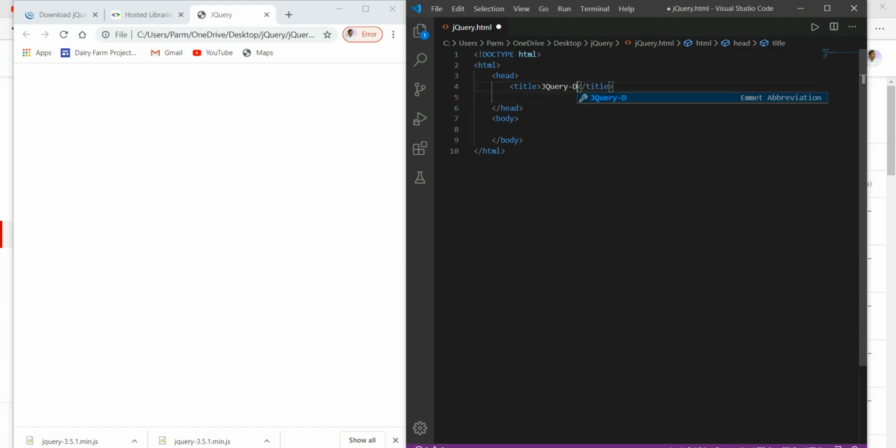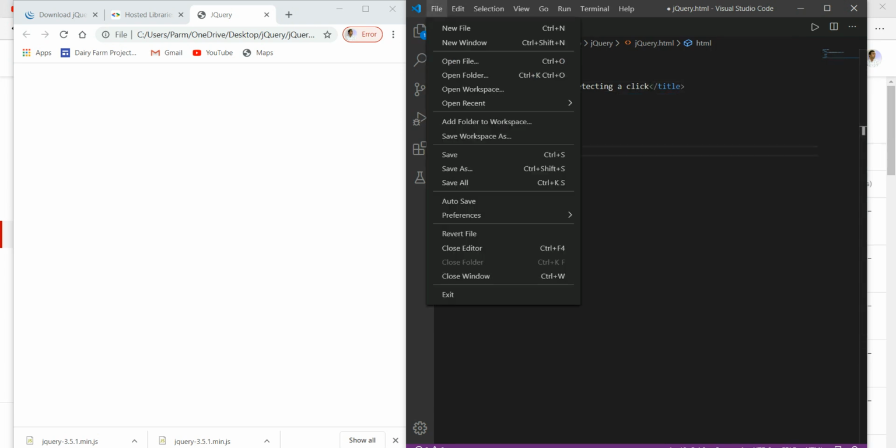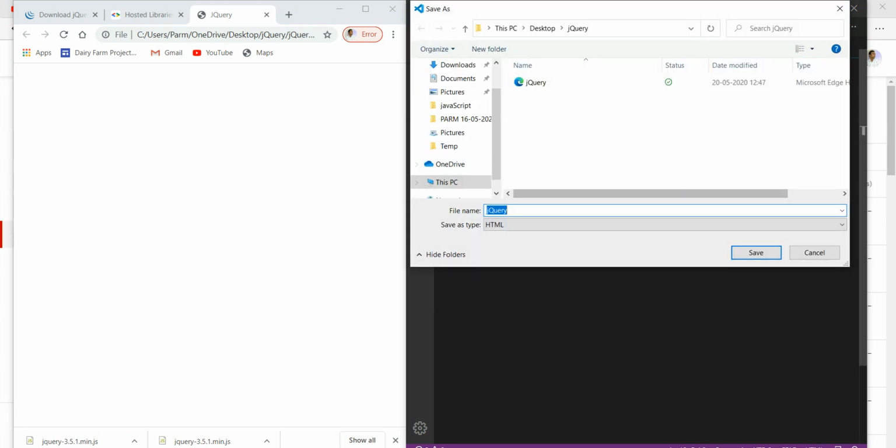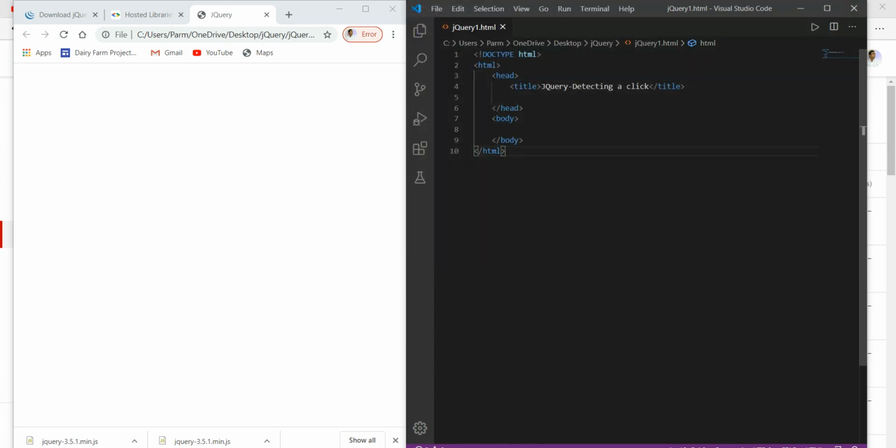jQuery, here we can say detecting a click, and we will save this. Save as, then we will save this with the name jQuery 1. Save this. Now I'm just taking a quick challenge to create a circle and a square.